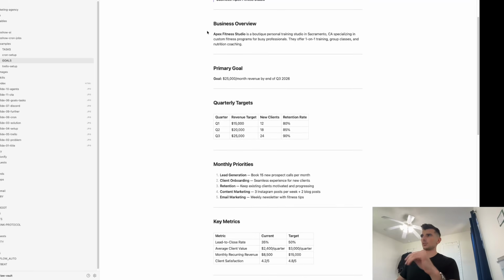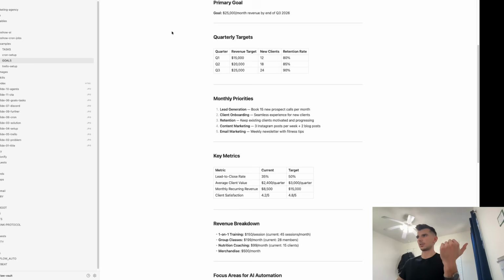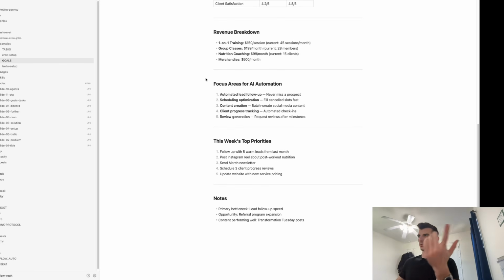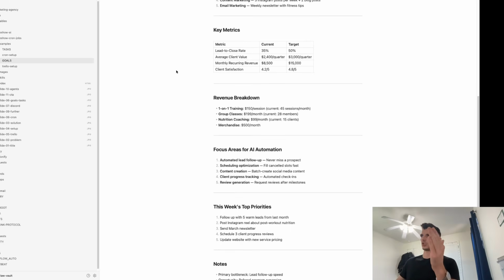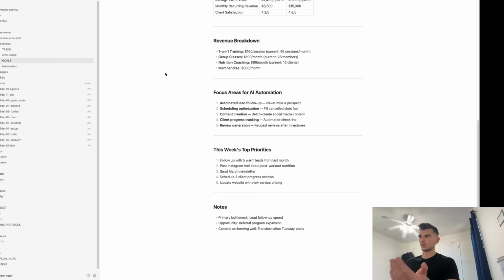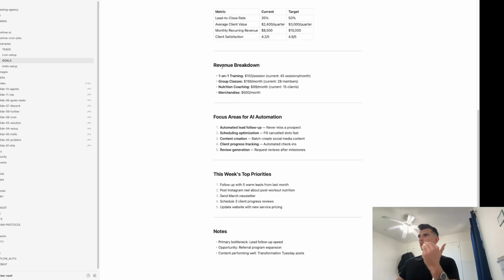A random fitness studio. And the goal is to get to $25,000 a month. Here are the quarterly targets. Here are the priorities that we have for the month. So if you're doing your own goal setting and stuff like that, you want to have these general headings and what the focuses should be, right? Like what do we want to focus on this week? What do we want to focus on in general? What is our current revenue breakdown? What are some metrics in our business, you know what I mean? And what are you looking to optimize?